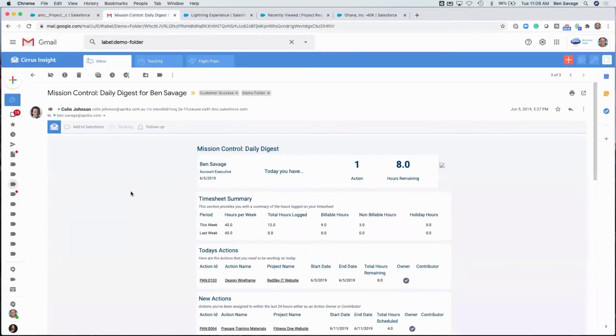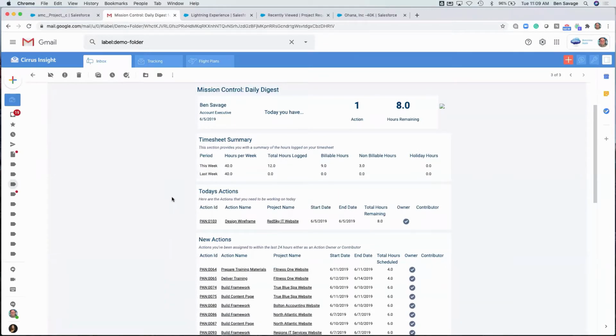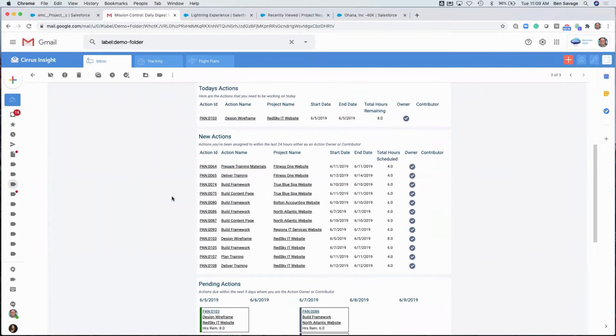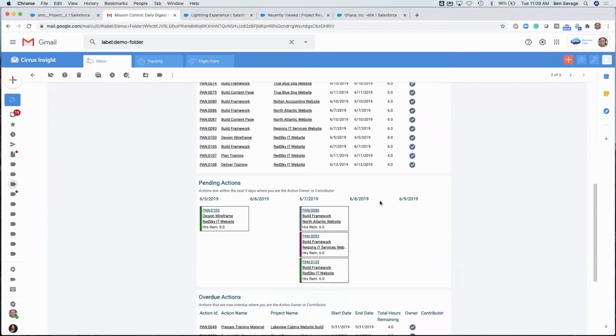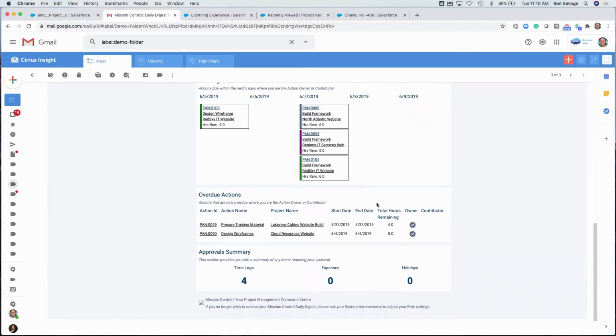So around your project, you've got some different email notifications that you can send out. Now these can be sent to action owners or contributors, and anybody that's working on the project can receive these emails. So first is our daily digest. You choose the time each day for this to be sent out. It's automatically going to send. You have your timesheet summary, today's actions, any new actions that you might have to deliver, pending actions with a week's overview, and then any overdue actions as well as approval summaries. So again, it's a really nice way to get started and you're able to see what's going on in your day.